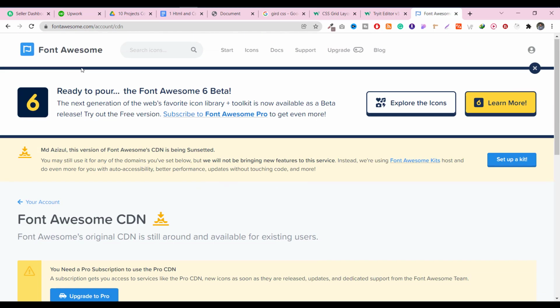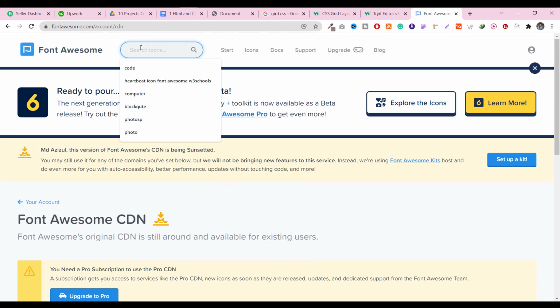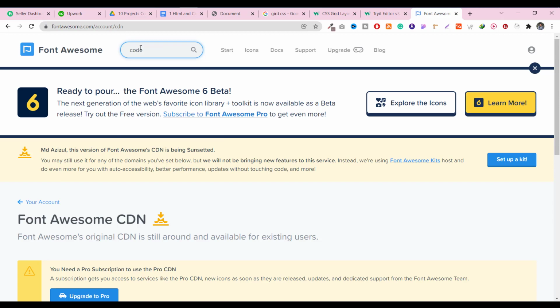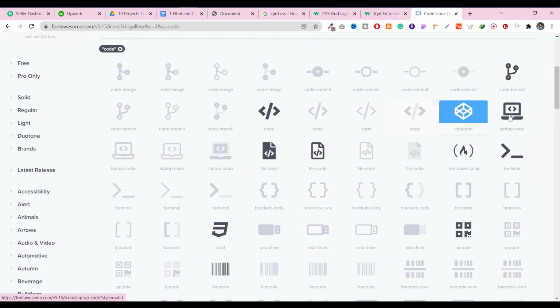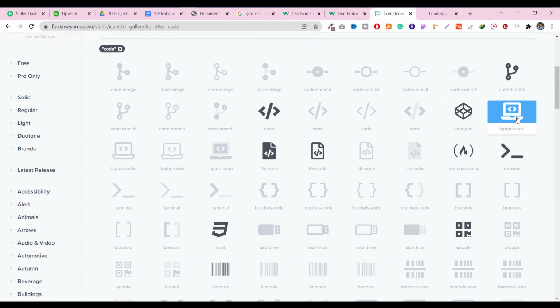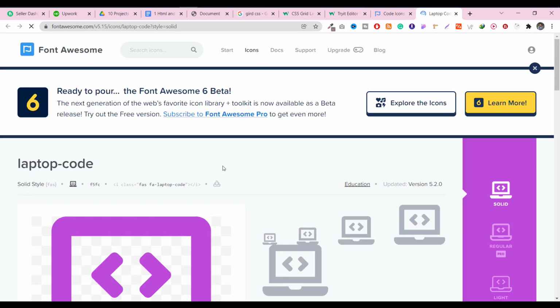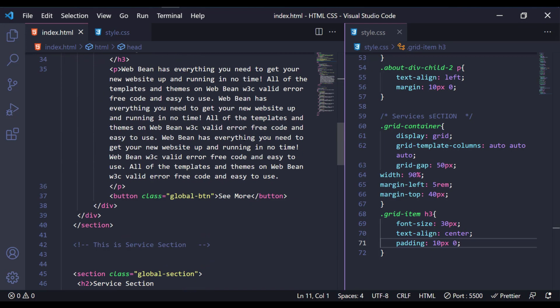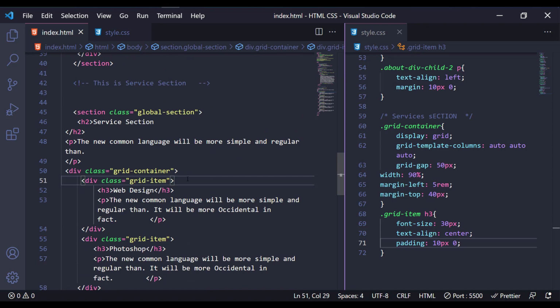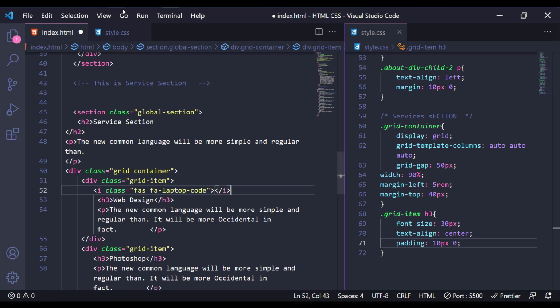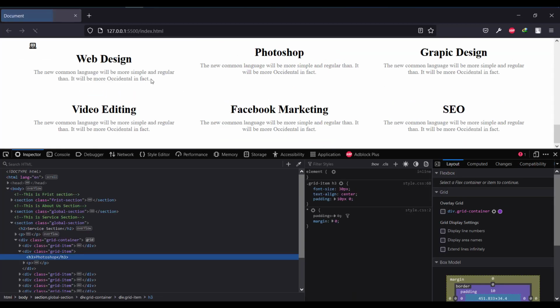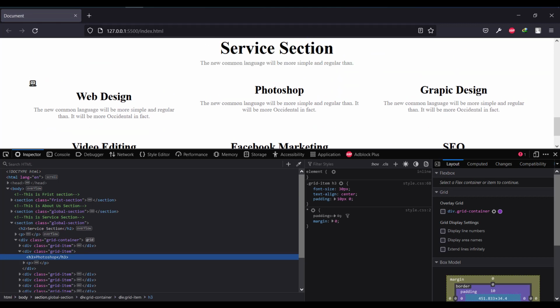I think now it will work. So first, what do we need? We just need the source code, the sign. I get the icon from here. Just click on the icon, then you will get the code. It's really easy. Just copy the code and put it in the code, and then it will work. So I just click on copy, then go back again, and in here, web design, I just put the icon. Yeah, it really works. We get this icon. It's really simple, but it works.